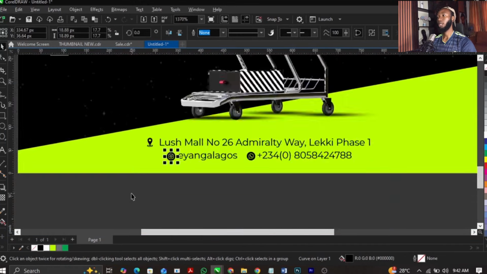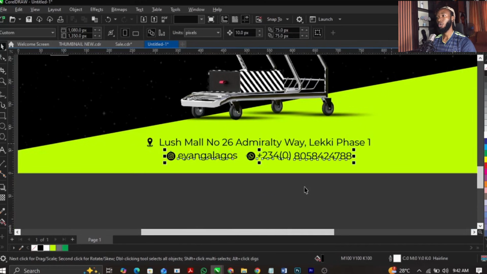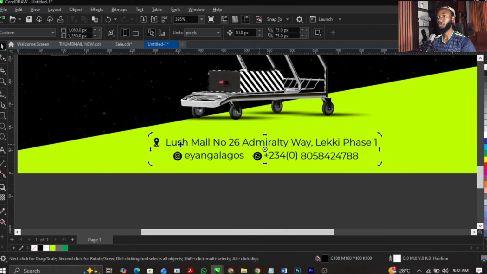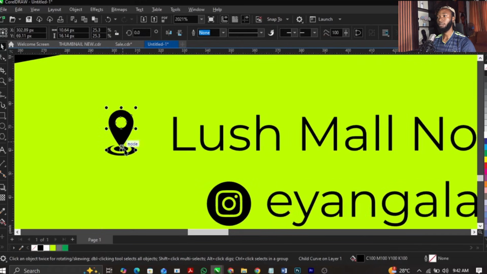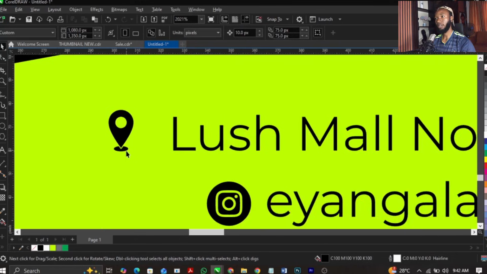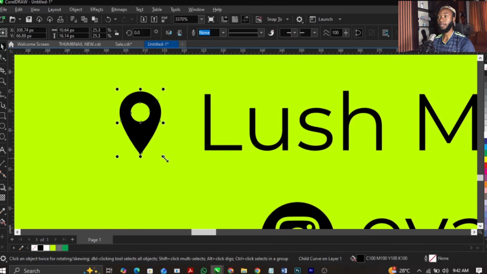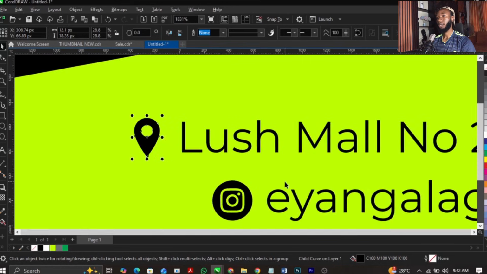Right now, this is how we made this flyer in CorelDRAW. Initially, I don't like putting this stuff that is recommended. I like leaving it. I don't know. If you're in my shoes, fine. I like leaving it that way.